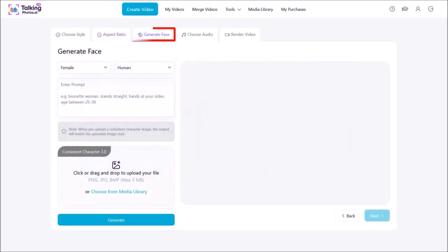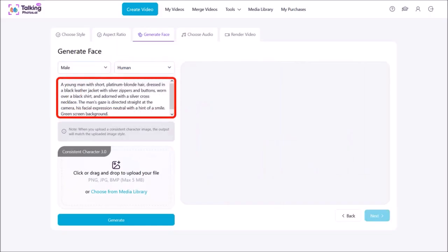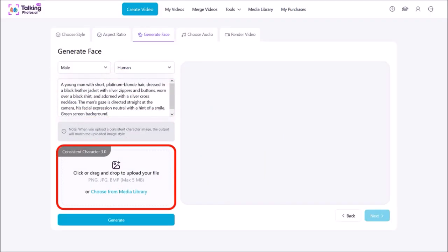In step number 3, you generate the face. So I'll use this drop down and choose Male. And then I'll leave this as human. The other 2 options are 3D cartoon and animal. Next, in this box, I'll enter my image prompt. And down below, you can upload a character in order to maintain a consistent character.